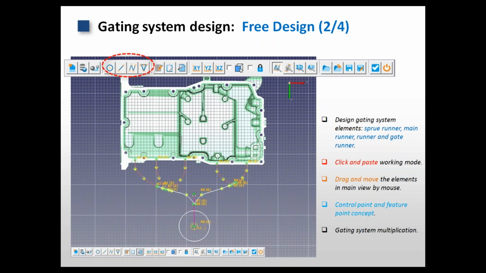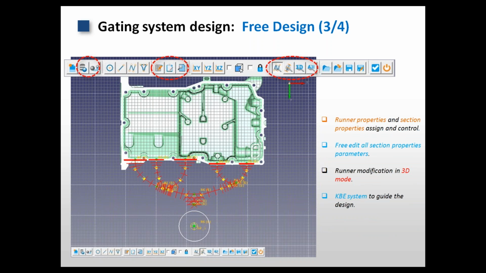We build a main runner curve. We build a sprue curve. Those kinds of templates are very useful here. You could draw the line and control the points to modify the curve in a very convenient way. Drag and drop, and then you will get the concept design. And then we could transfer the speed-up ratio into this concept design.